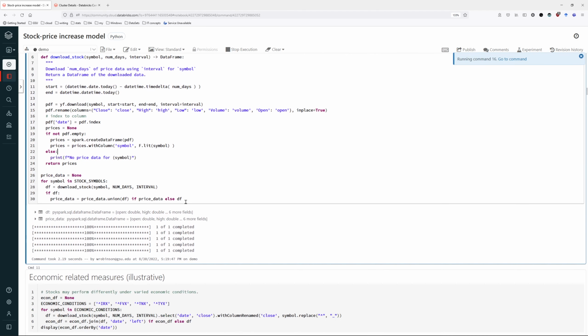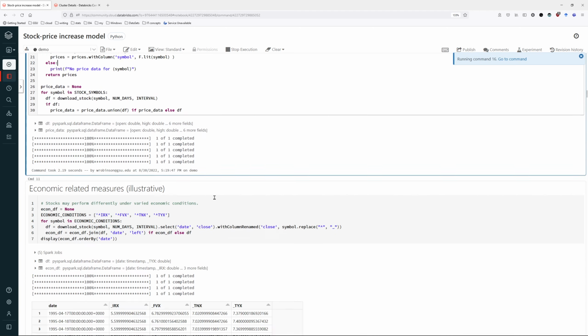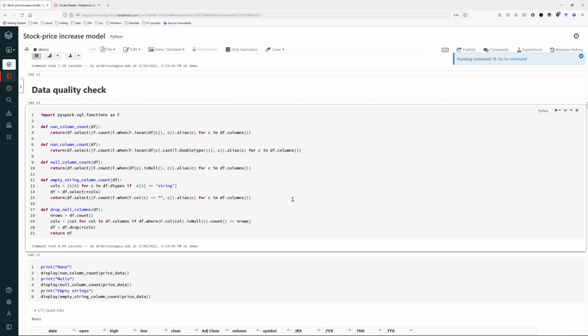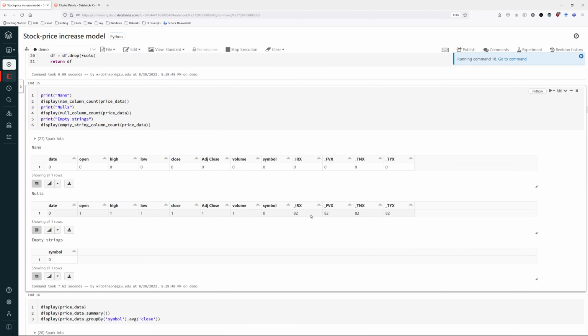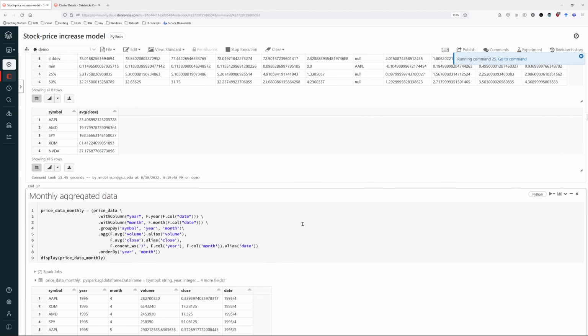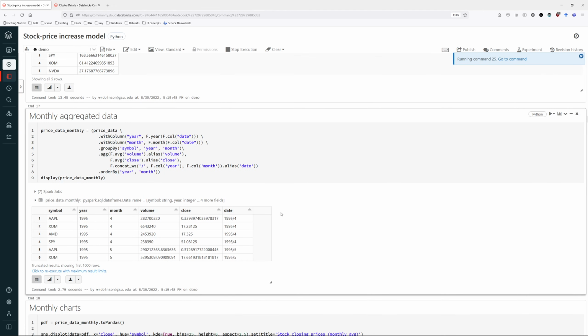Here you can see what it looks like when the data is downloaded. Same for the economic data. Now we've joined the data, and you can see there's a date, information about the stock, and then the latter columns are information about the economic conditions. They're the treasury yields. We can run a quality check and see that we've got a few rows that do have null values. We can summarize the data. And then here we'll aggregate it into some monthly data for plotting purposes.